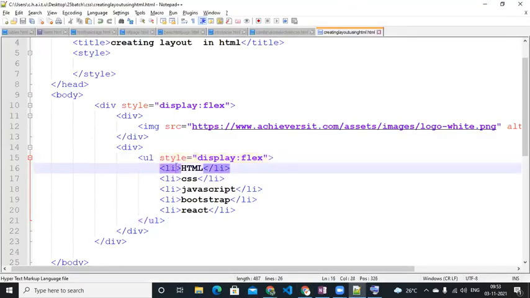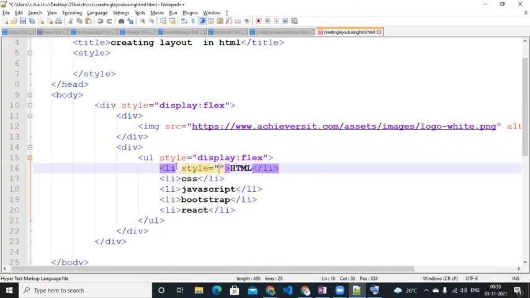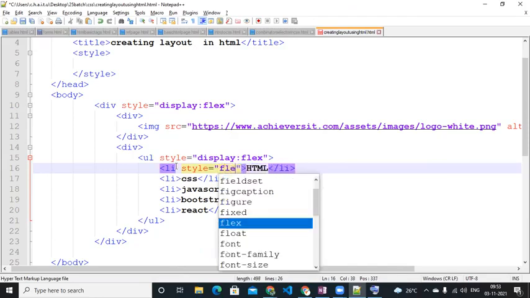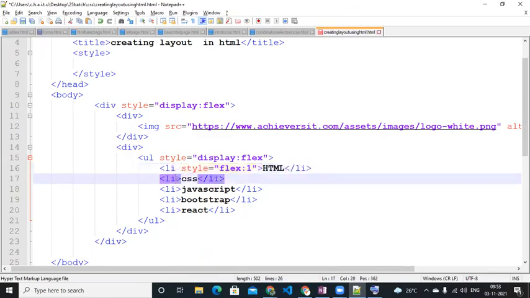For that, I'm going to write a style. There is a property called flex: 1, which is a children property. This is for the children property. Now I'm gonna paste it for all the children.